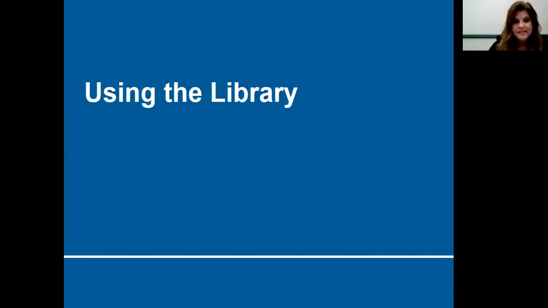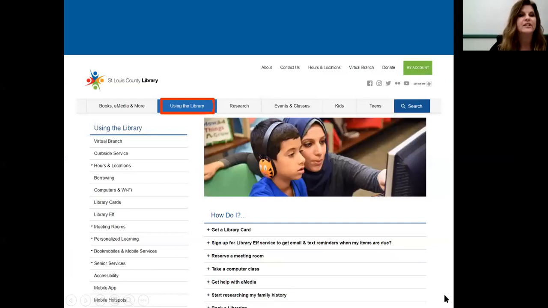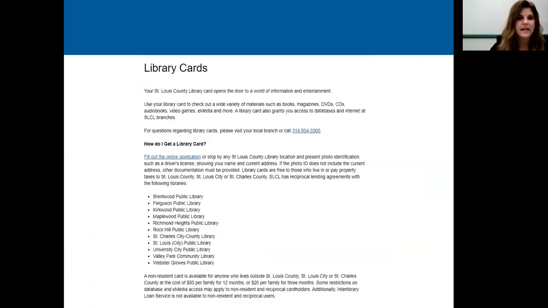Okay, the first tab that we're going to take a look at is using the library. So that's going to be the second one actually in the row there. And if you hover over that, you'll see you've got a bunch of options there. We're actually going to talk about library cards since that's a pretty good place to start. You're going to need a library card to access a lot of what I'm talking about. One other thing that I want to mention, I would be hovering over this in order to see these items. But if you just wanted to click on it instead, it would look like this, and those options would be down the side.